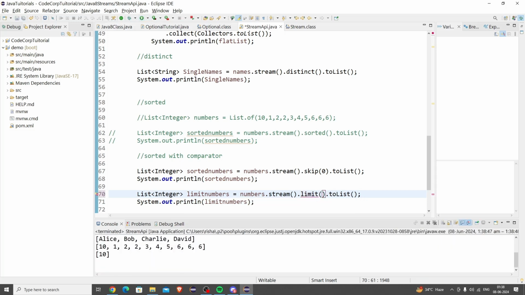If I give limit 5, then the first 5 records of this original number stream will get stored in my output. So if I give limit 5, then 10, 1, 2, 2 and 3 will get stored. As you can see, this is the output. So I think that is everything about limit, or I would say intermediate operations.